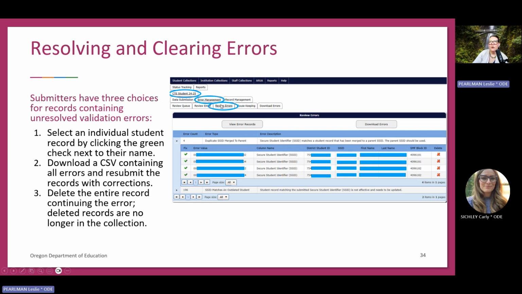You have three choices for dealing with records containing unresolved validation errors. And what's a validation error? A student record made it in there, and that student has already graduated. So the error that you might see is going to be like an invalid student ID for that attending school. You can either click on that little arrow or the little check mark and go into that file and change it, to say that the student record is incorrect, the student actually didn't graduate, and you can make a manual change there. Or you can delete the record entirely by clicking that little X.